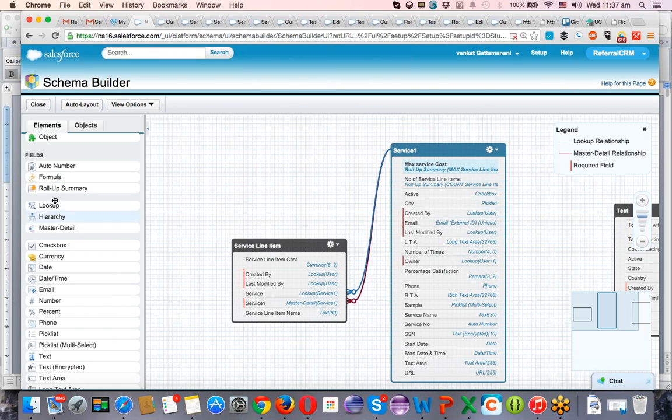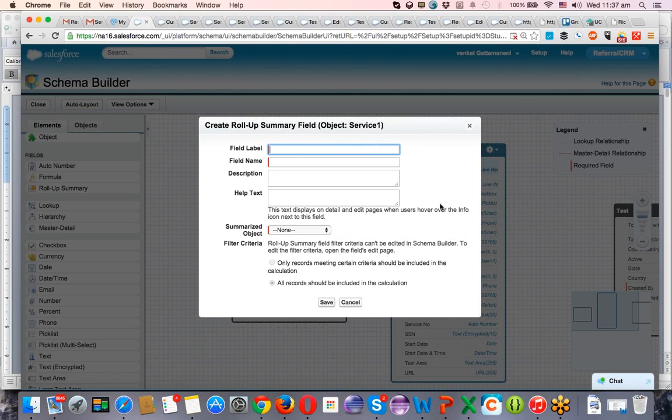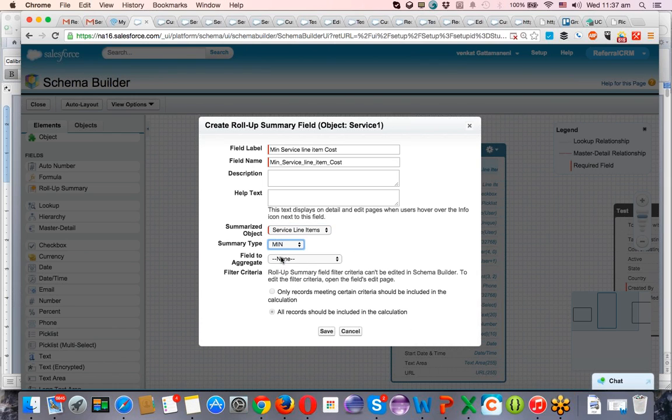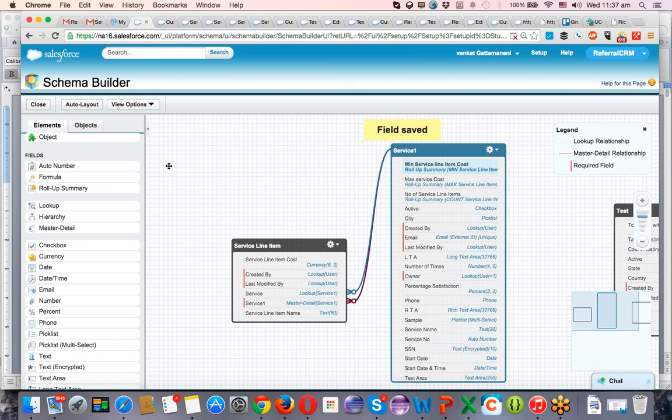Again, I'm doing one more thing. Roll-up summary field, I'm now doing it for a minimum value. Okay, minimum service line item cost. So let's select summarize. This is the only object you can see. I'm selecting minimum. I'm selecting this, and I'm clicking on save.